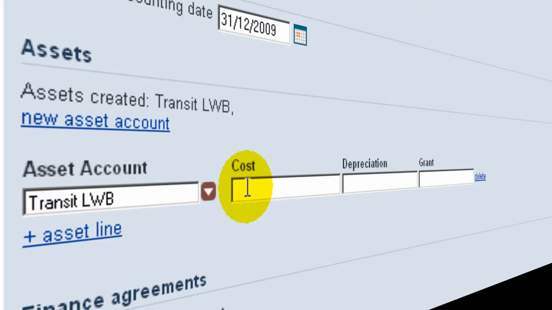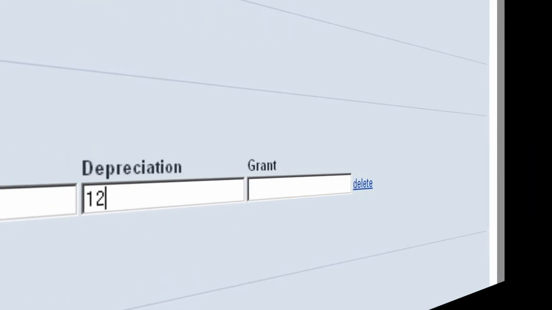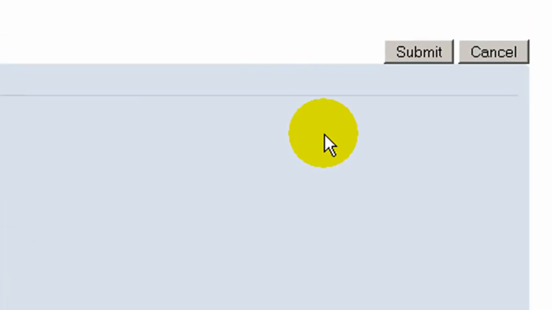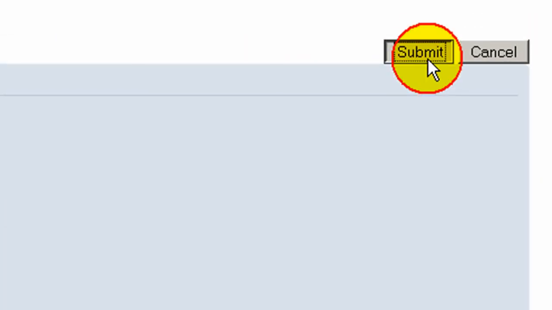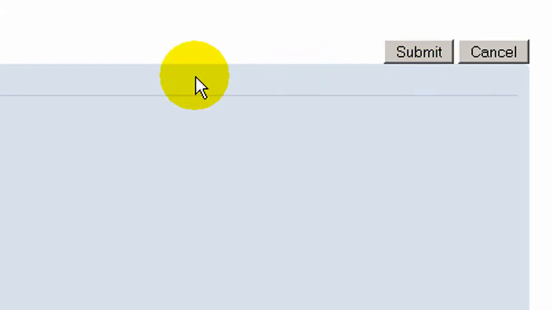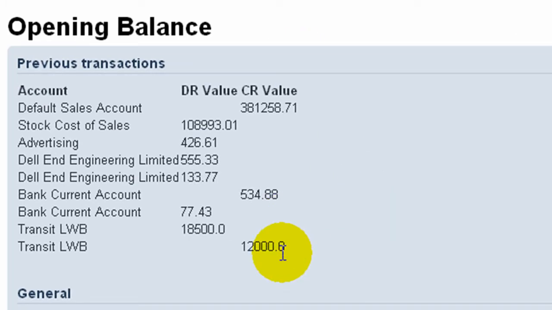We can now enter the asset value in terms of its cost, depreciation to date, that is the cut-off date, and any grant that we were in receipt of when we purchased the asset. Again, once the record is complete, we click Submit, and we see that the appropriate values have been added to our opening balance listing.